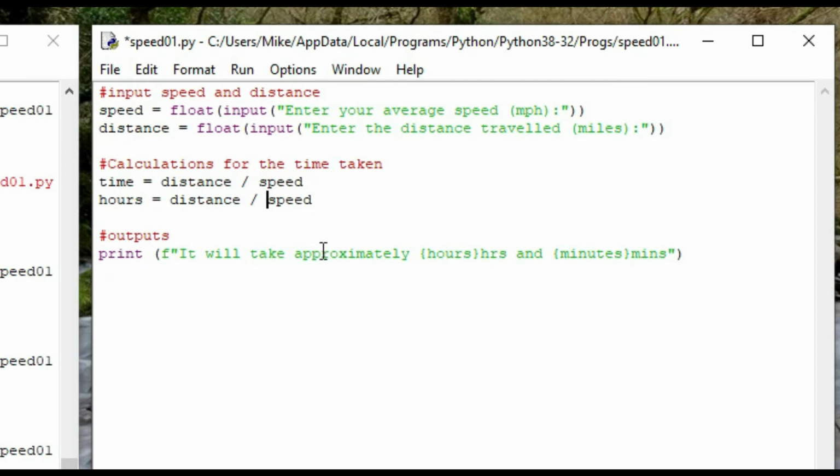What I would like to do is find out exactly how many hours, and to do that I would like to do an integer division. If I did an integer division, it would divide the two numbers and just give me the integer part of that calculation. So that will give me the integer result of that division, even though I'm dividing two floating point numbers.